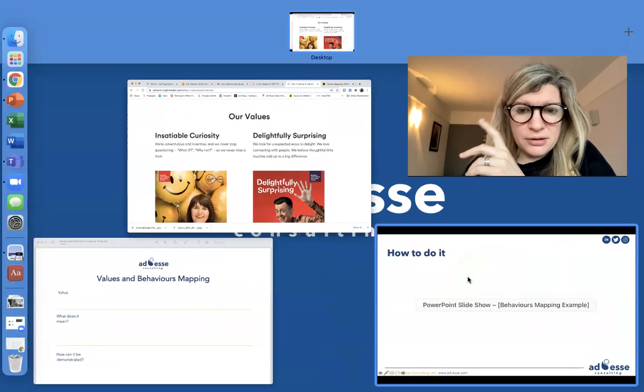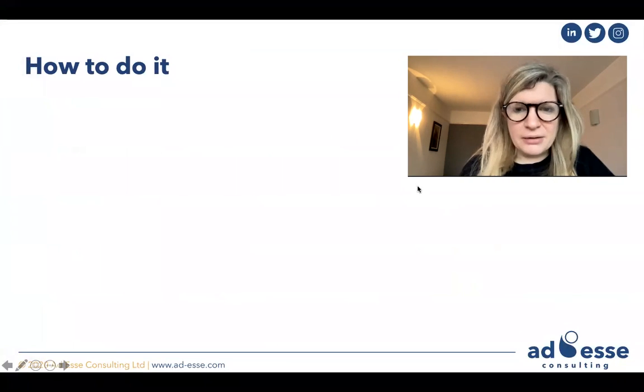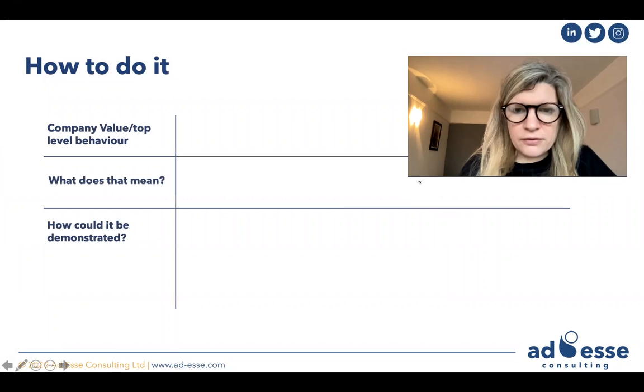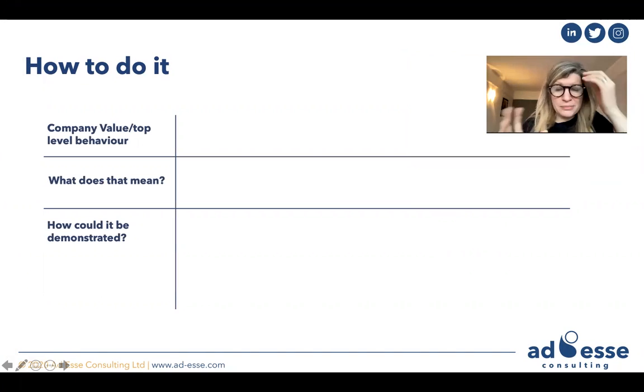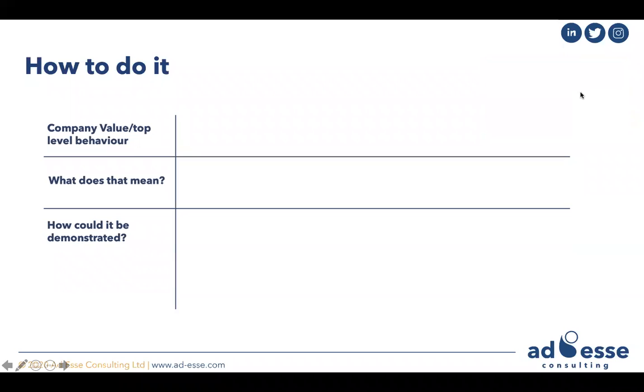So let me just bear with while I load this. Here we go. Okay, I'm just going to make myself a bit smaller. So how do we do it? So values and behaviours mapping. First of all, you take your value statements and you draw up a grid like this. In fact, I'm going to get rid of myself altogether because it's just distracting. Has that done it? Okay. So we have this grid where we put our company value at the top, then we have our interpretation, and then how it is demonstrated, or what is that behaviour.